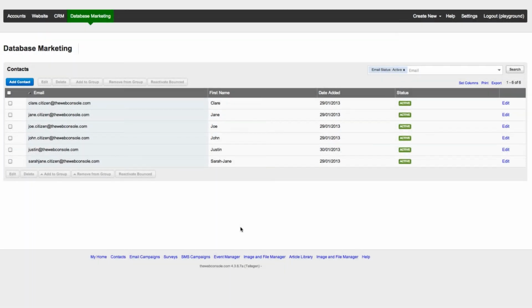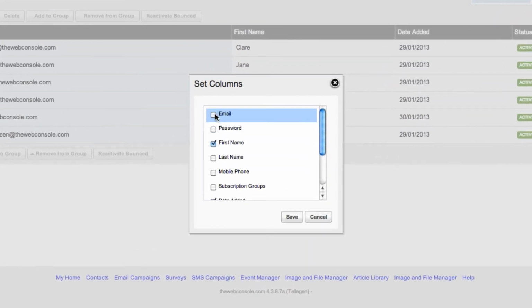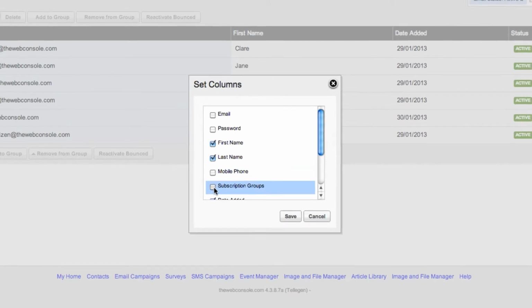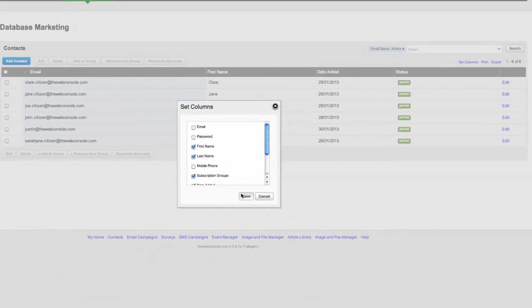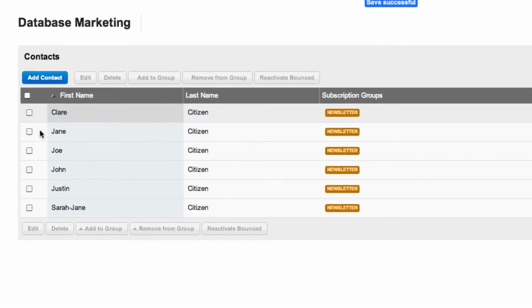You've probably noticed that only a few fields are listed here, including your contact's first name and email address, but we can easily change what appears in this table by clicking Set Columns. Checking the boxes next to the fields we want to view, and then clicking Save.